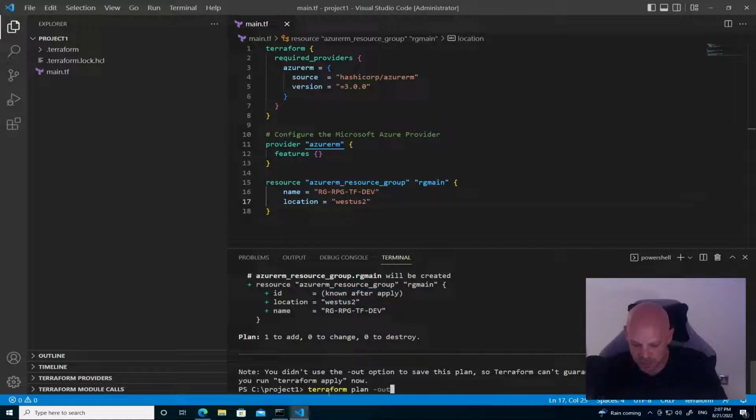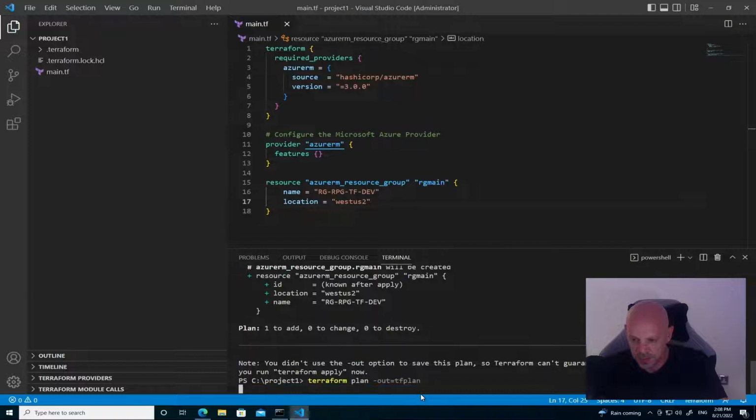I think it's out equals... I can never get the syntax right. Let's have a quick look. Yeah, so it's out, and we're going to call the file tfplan. So that should do it.